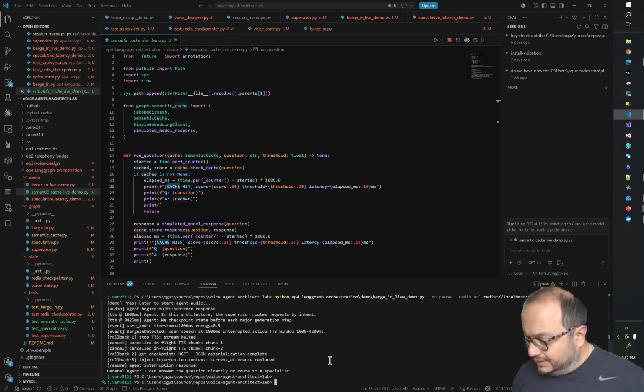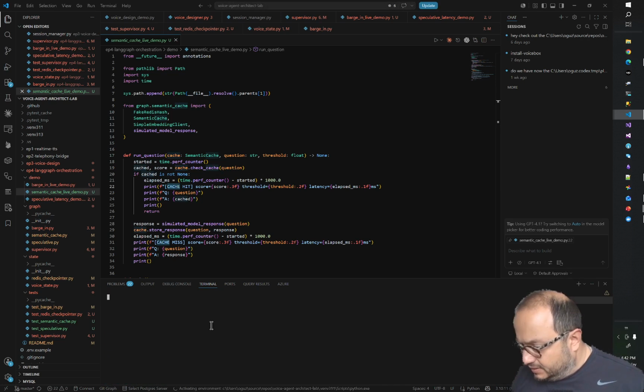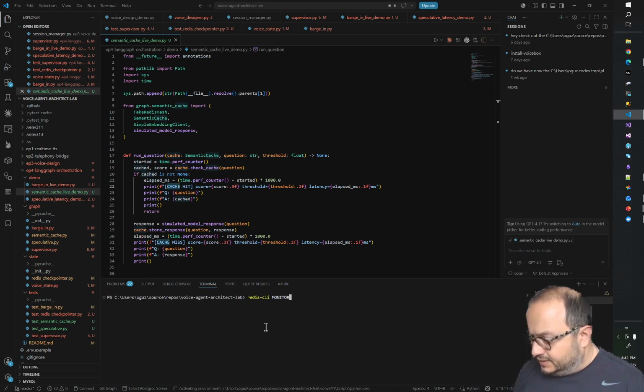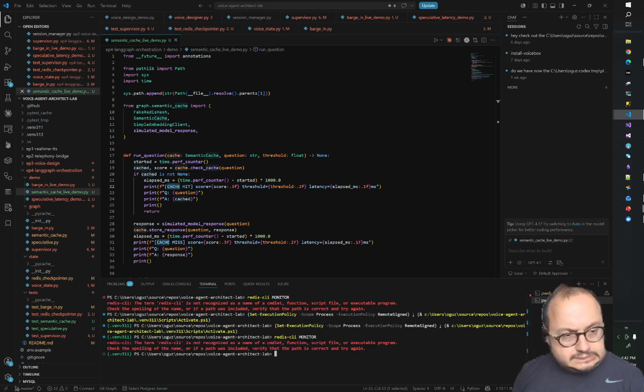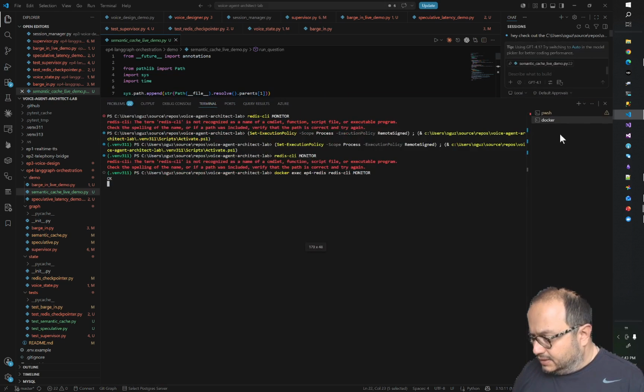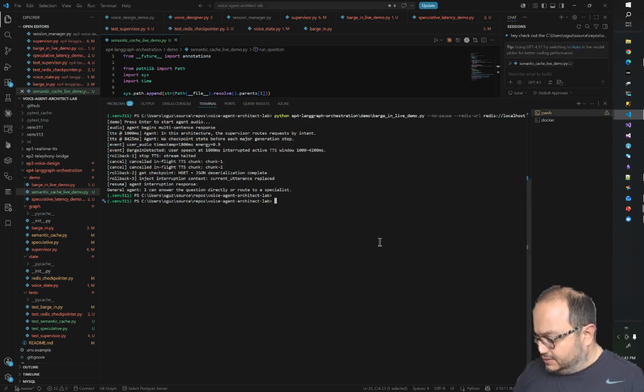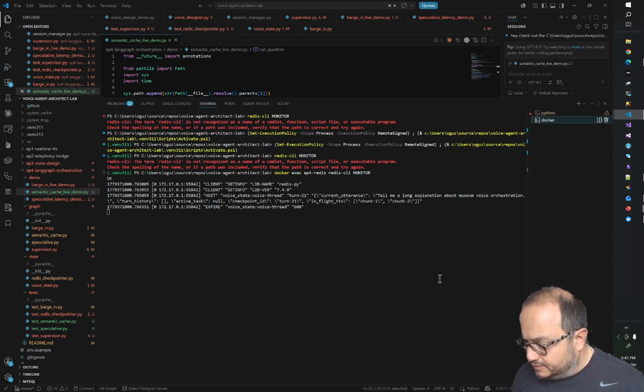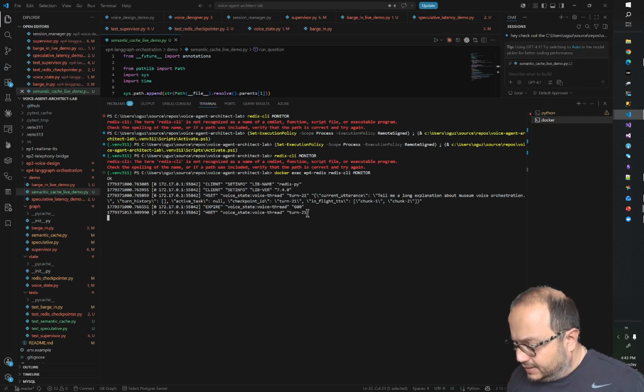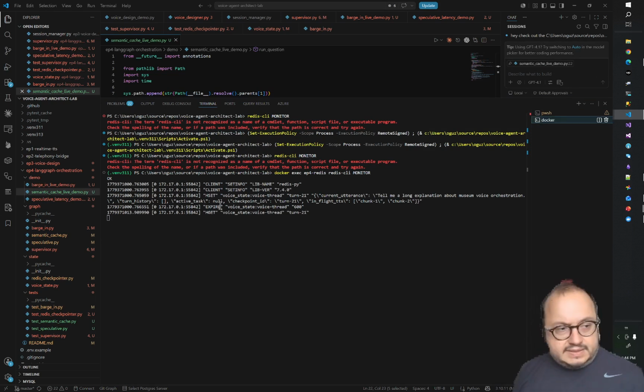Alright, while this is happening, we will open another terminal, and in that one we will run Redis CLI monitor. Oops, because it's in Docker, we need to use docker. Alright, and let's go back to the first terminal and run the demo again. In this architecture, the supervisor routes requests by intent. We checkpoint state before each major generation step. As you can see, now the general agent is happening. I can answer the question directly or route to a specialist. We see HSET, EXPIRE, and GET live in pane 2, while the barge-in recovery audio plays in pane 1.